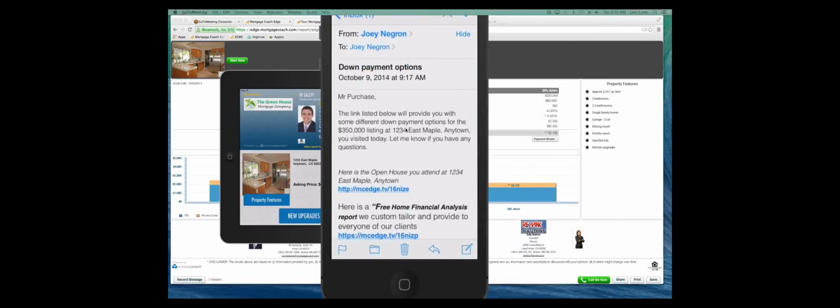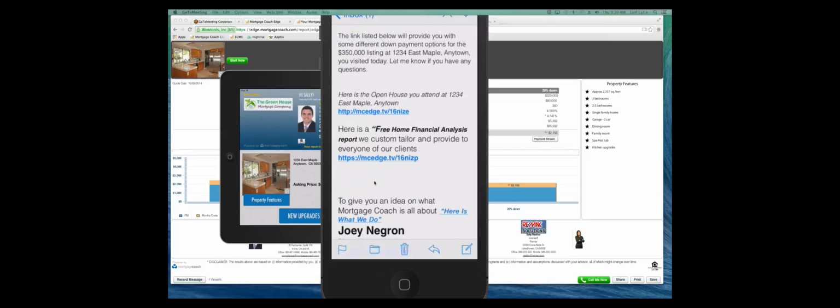You'll notice that here is the link information provided to a client with different payment options for the $300,000 listing, the address, and right below there's the link to the open house presentation. So now they'll visually be able to see your information again. They can print it, share it, you name it, and right below you'll now see a link to the total cost analysis.